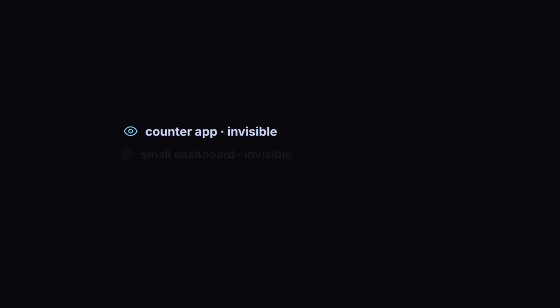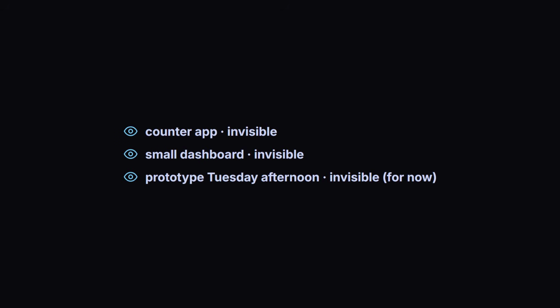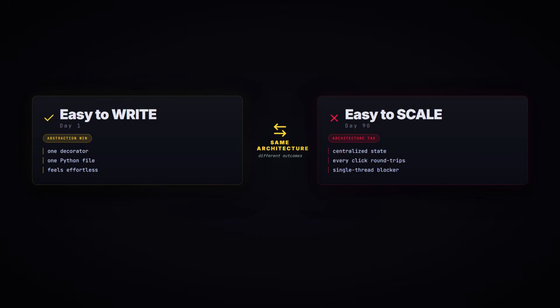For a counter app, this is invisible. For a small dashboard, this is invisible. For a prototype you're showing a stakeholder on Tuesday afternoon, this is invisible. The silent problem is that easy to write doesn't always mean easy to scale. The same architecture that makes Flet feel effortless on day one is the architecture that quietly limits what it can ever become. Most developers never connect the two.